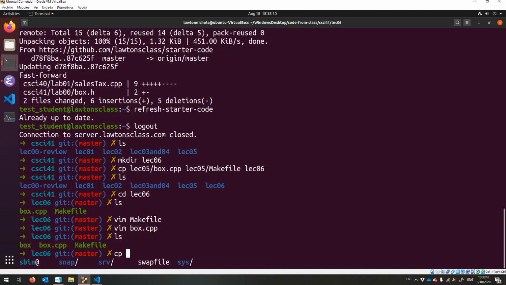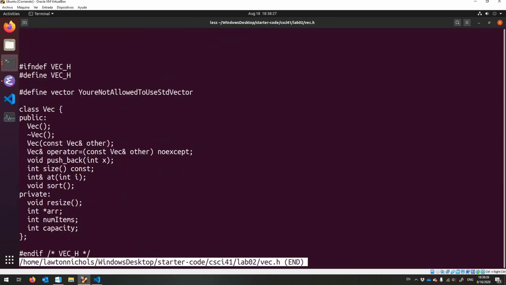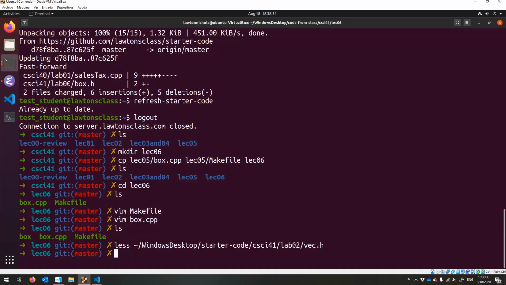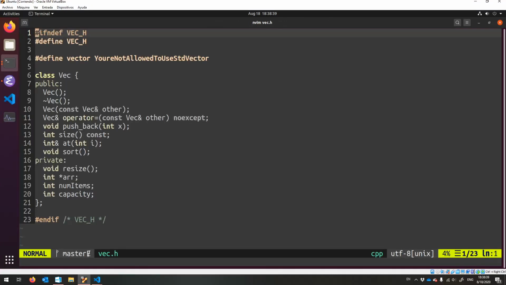Oh, I don't have it here. Windows Desktop starter code CSCI 41 lab O. I assume that this is going to be lab 2. Yeah. And then vec.h. Actually, let me just look at it really quickly. Yeah, that looks good to me. So I'm going to copy that into my current directory. So now I have a vec.h that we can look at.